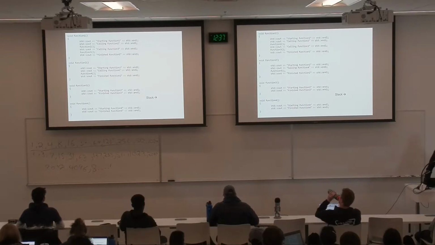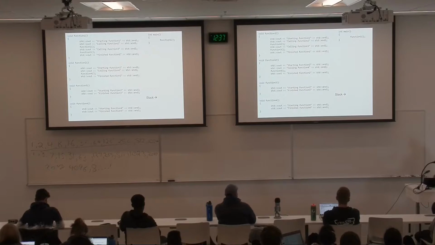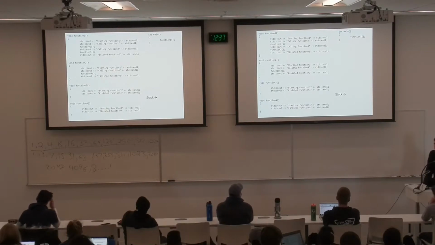So if we have a look at this code, I have function 1, function 2, function 3, function 4. And then I have my main. And my main calls function 1. So I'm going to hit run. When I hit run, what's the first thing that should be pushed onto the stack? Main. Everybody yell the answer on the count of 3. 1, 2, 3. Main. What does main call? Function 1.